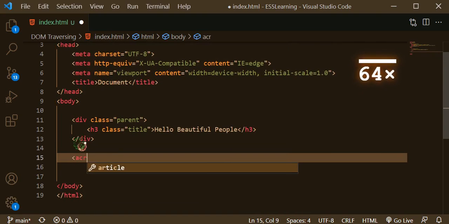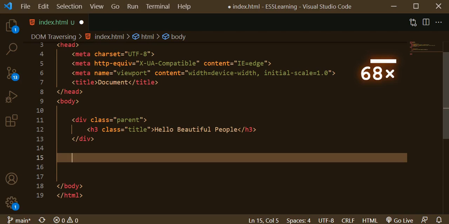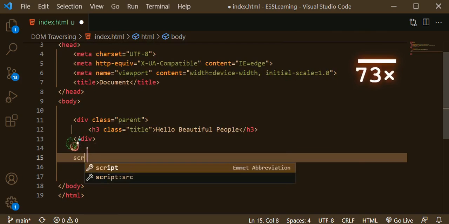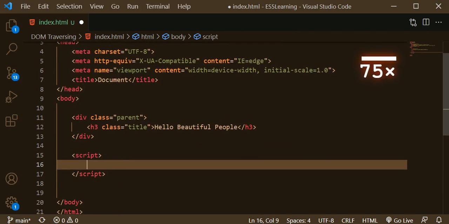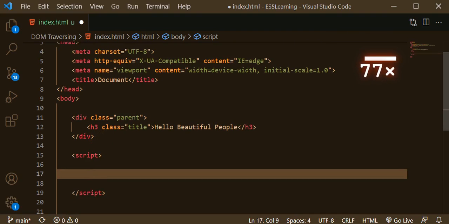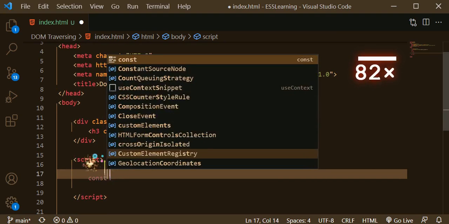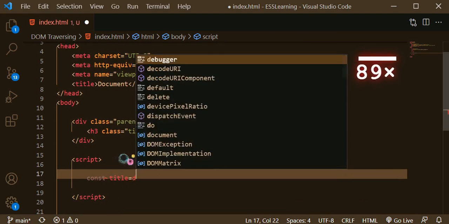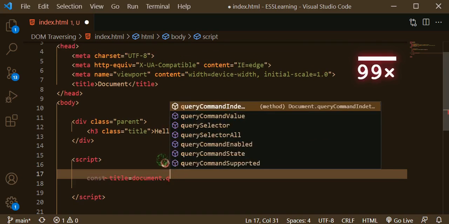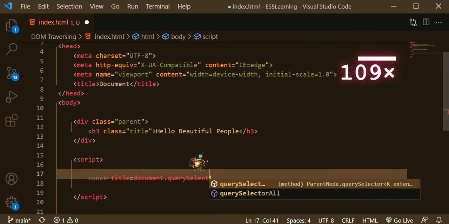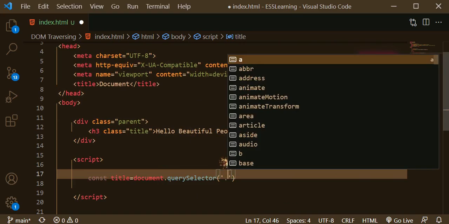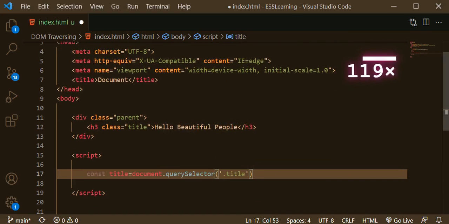If you want to write JavaScript code inside the HTML file, we have to use the script tag, that you already know, right? Let's select this h3 element using title, that is the class name of this h3 element. const title equal to document dot querySelector, dot title, right?